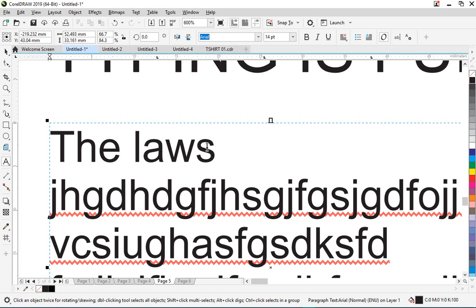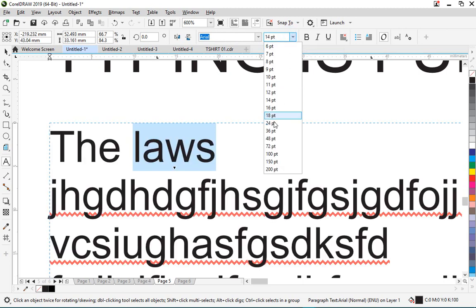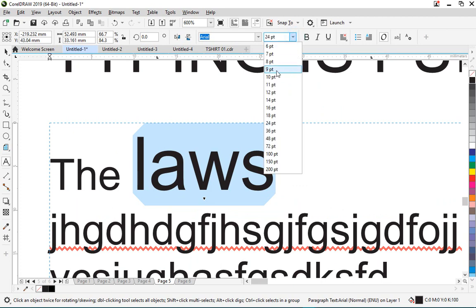Okay, to select, if my cursor is behind my text, I have to click and drag to the right to select it. At this point, you cannot effect change without selecting your object. You must always select. In the case of paragraph text like this, I have selected this object and I can effect change. I can increase the size and I can reduce the size.